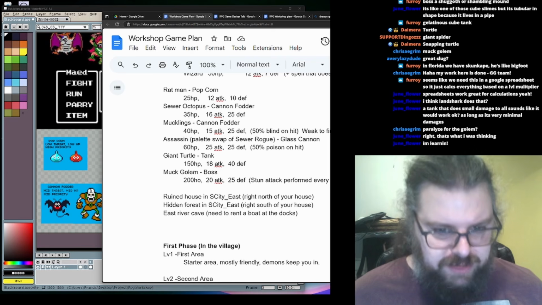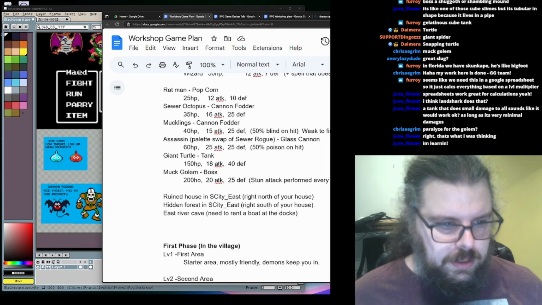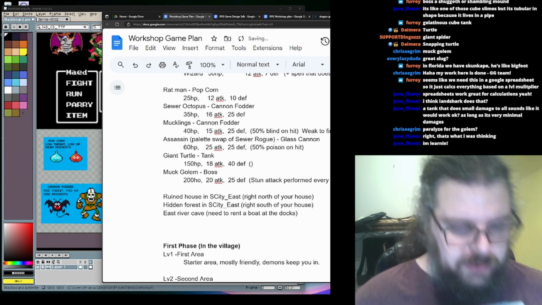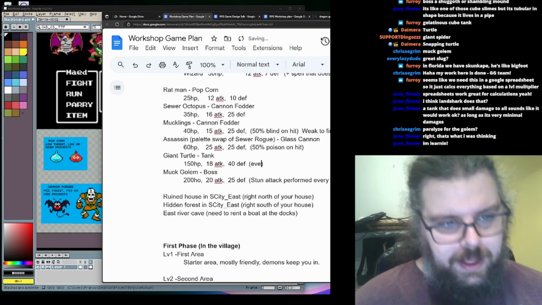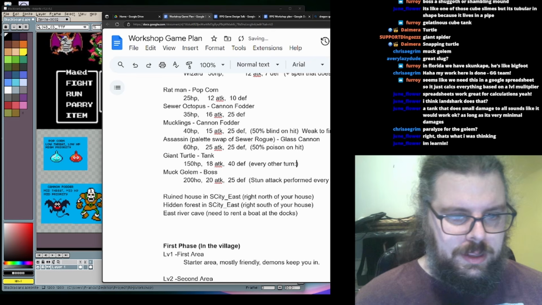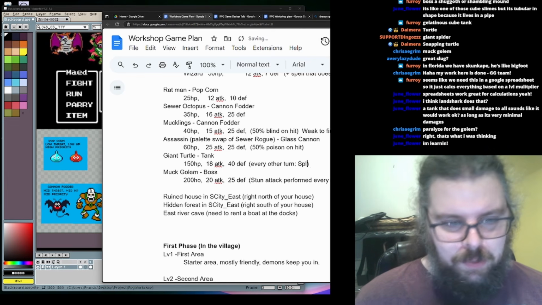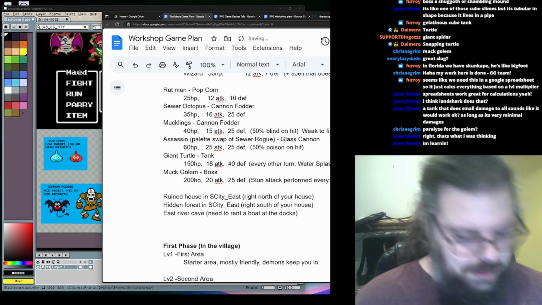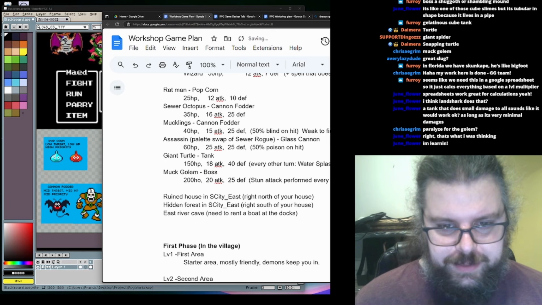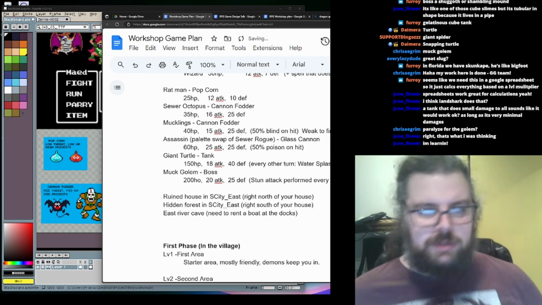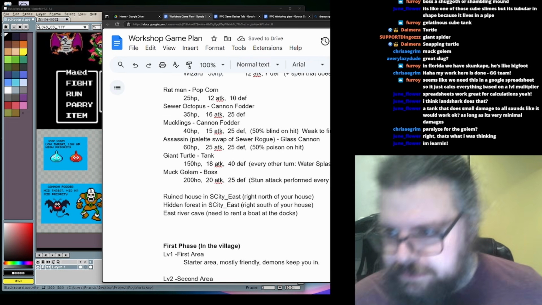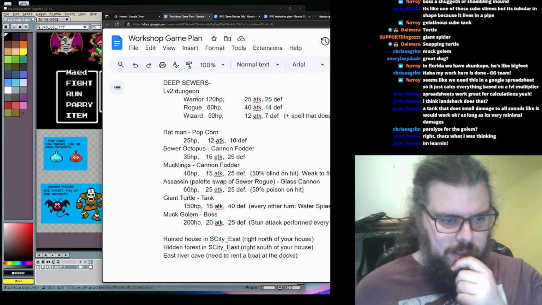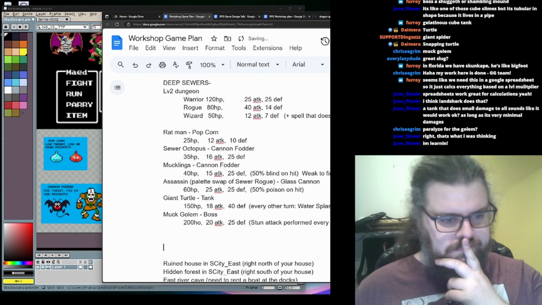Stun attack performed every 3 turns seems pretty good. And yeah, maybe we do this, or maybe the giant turtle could do, every other turn, a splash, like a water splash, which would be like 10 damage to all or something. Sure, something like that. That could work. Yeah, there you go. That works.